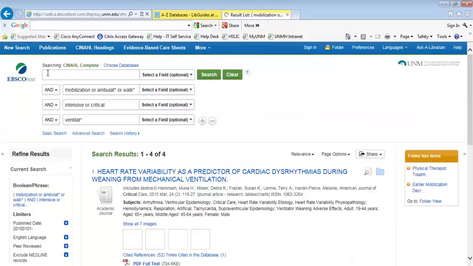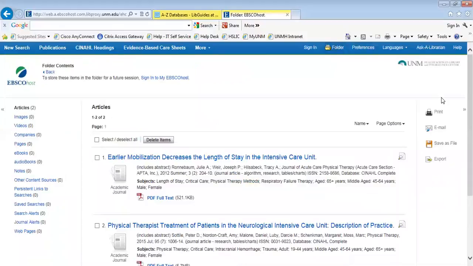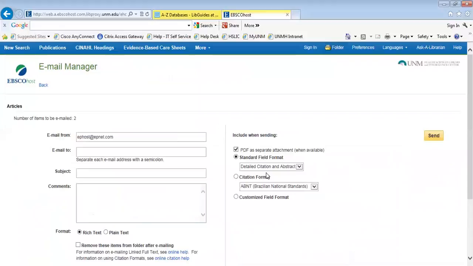It seems to like that a little bit better. So again, to get to the APA, I go to folder, and I can either do print, you can also do this under email or saving. I'll do email this time. And you see over here, I can change this to include the APA format. Now you won't get the abstract, just to let you know, you will only get the APA citation, but you will also get the PDF if there is one attached to that particular document.